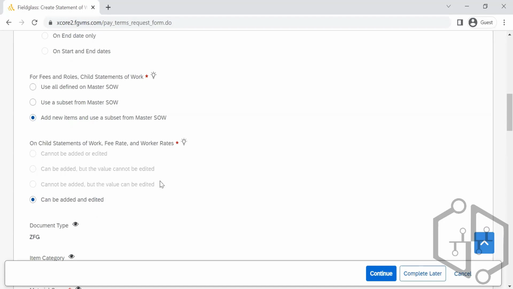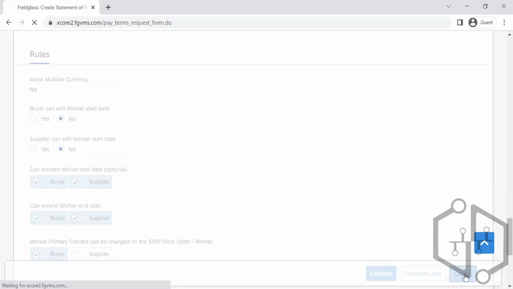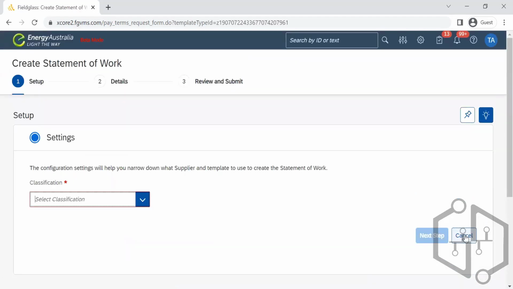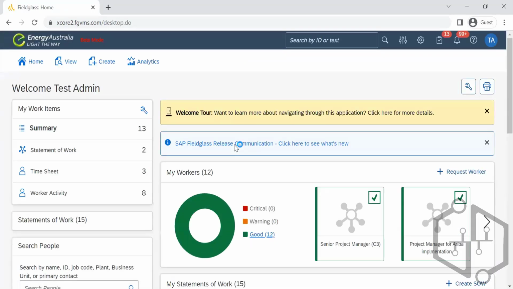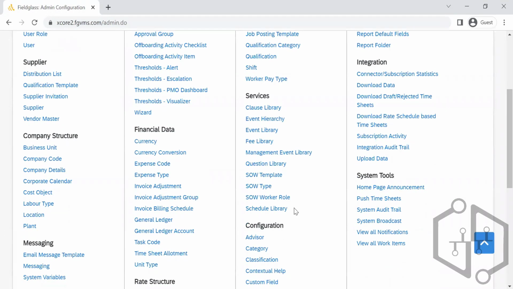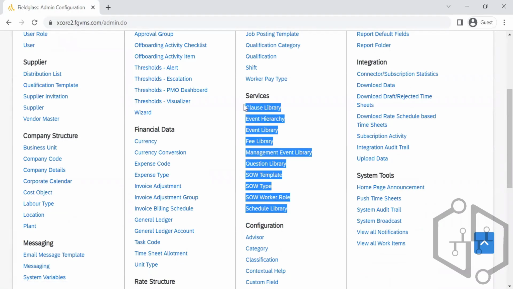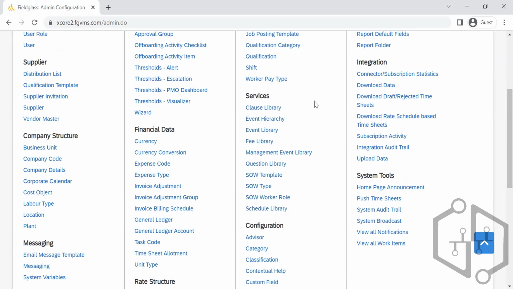So what we can do from the master SOW, we can control its child SOWs. That is the reason behind the classification and then the creation of the templates. We'll be using all this stuff, but it's not like we are forced to use all these things. It depends upon the company's requirement. Companies might use clauses, then we use the clause library, or else not. Event hierarchy, event library. If there are events that need to be used or maintained, we are going to use it, or else no.